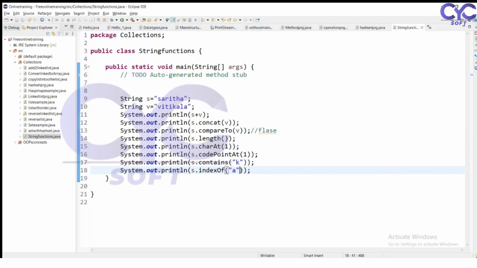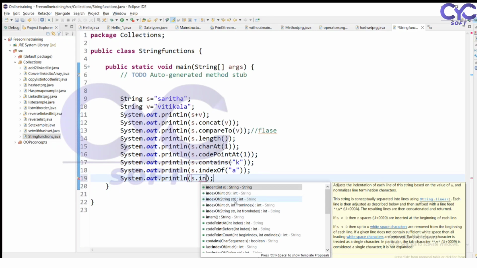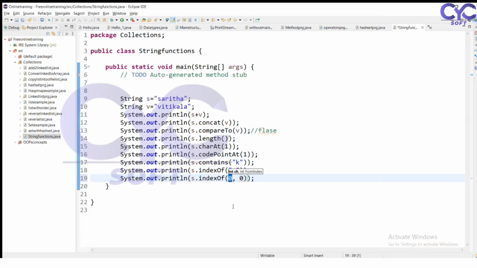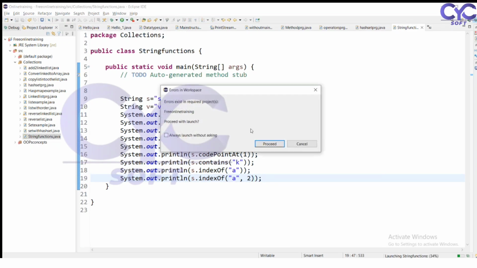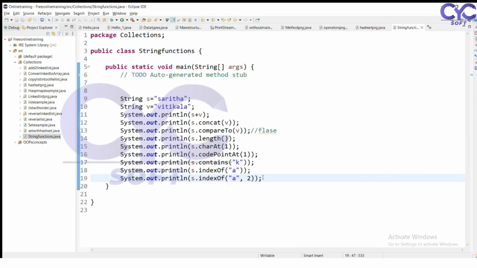So I want to find the index of A, the index of character A from the second position. I want to get it. So it is at the sixth position. So it is going to print at whichever level you want to use it.